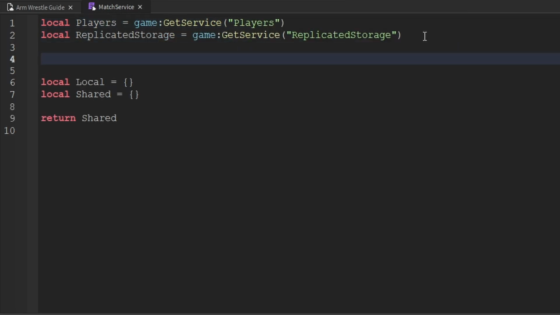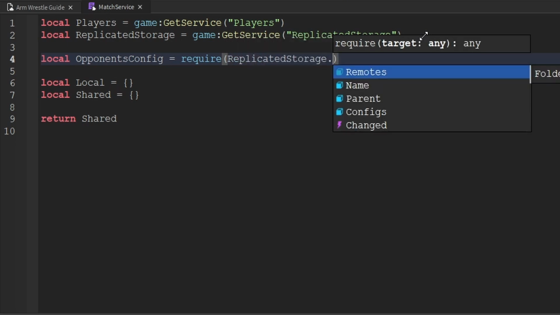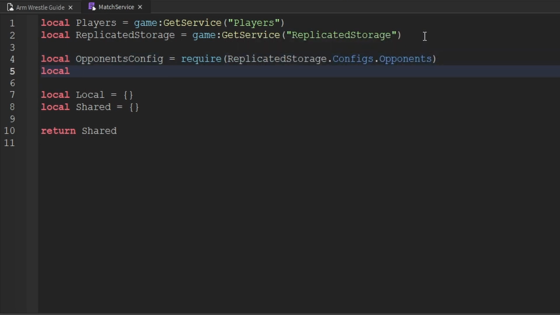Now that we've created those variables, we also want to create a variable for the opponent's config that we just created. So we're going to say opponent's config equals require replicated storage dot configs dot opponents. And we also want to create a variable for the remotes folder that we created earlier as well, which is also inside of the replicated storage.